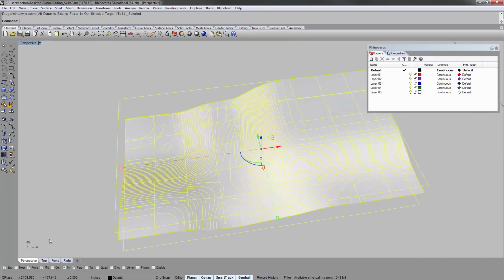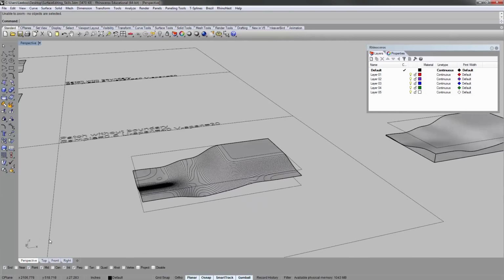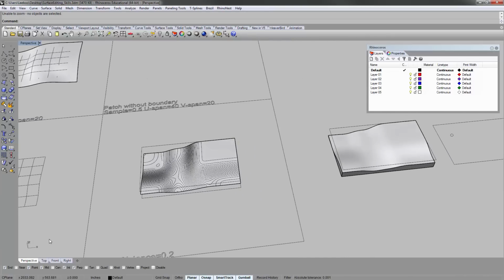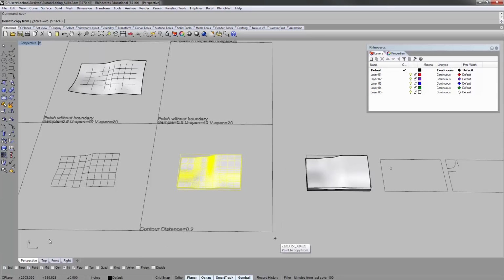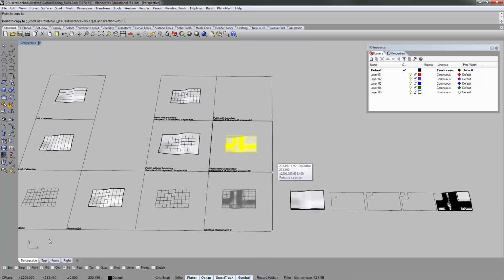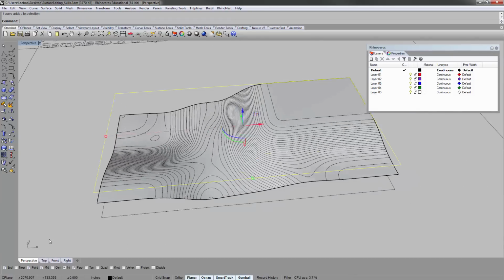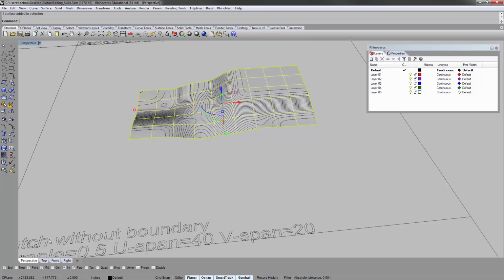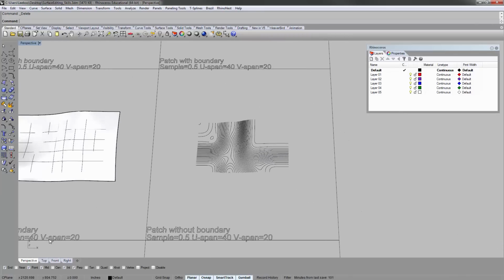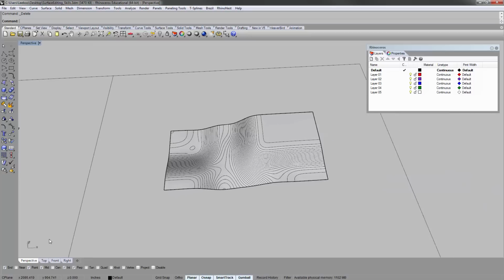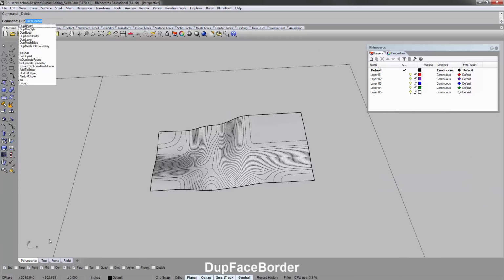Let's get back to this. Okay, so that's that going in one direction. Now if I select this, let's just copy this over, 1 and 2. Okay, so we can delete this, and this one will delete the surface. For this one, we'll delete this and this, but we will duplicate the face border of the surface. So we have that.